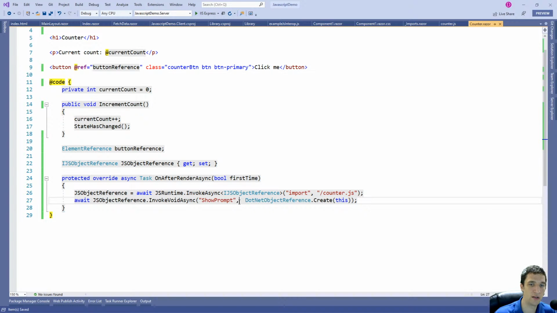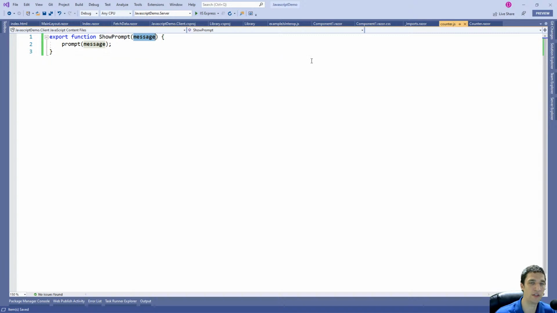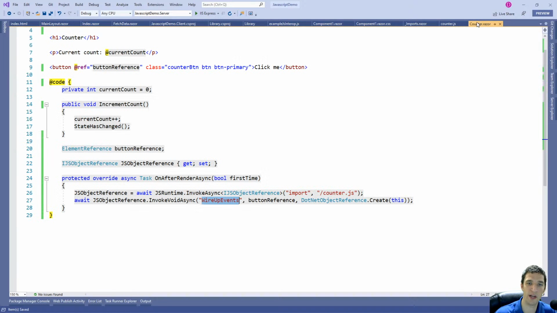Okay. Next, we'll pass that in as a parameter, and it doesn't make sense to call it showPrompt anymore. Let's call this wireUpEvents, because we're going to wire up this click event on this button. So now in the counter module, instead of taking in a message, we're going to take in an element and a .NET reference, because those were the two parameters we were passing. The first one was the element reference to the button, and the second one was the .NET object reference to this entire component.